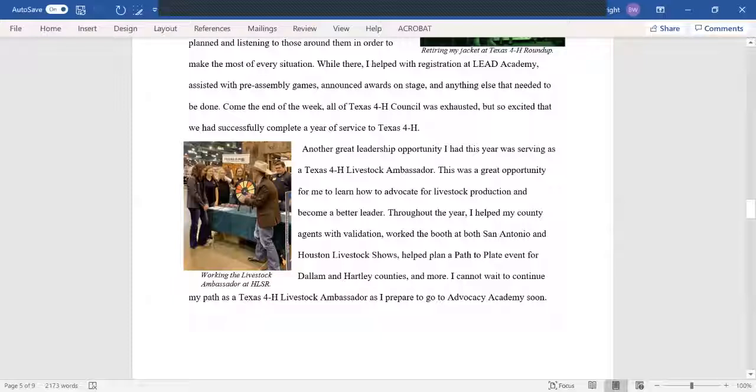She talks about, I helped plan a path to plate event. She could have really expanded, and I know it's hard to expand on every single thing and say, a path to plate event where we had over 200 people from our community come together. We showcased 6 different producers in the area of dairy, corn, beef, pork. I don't know. She could have gone in depth more.